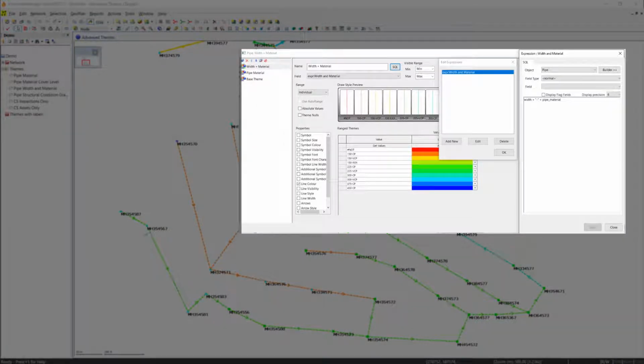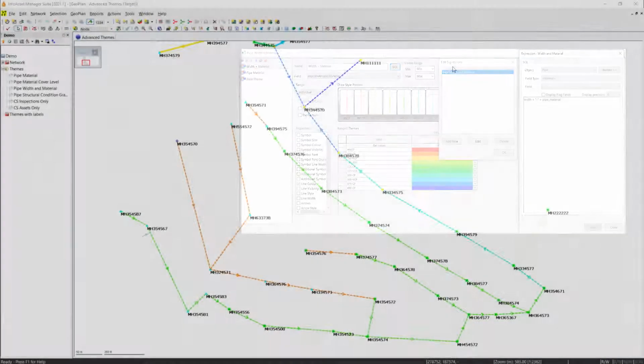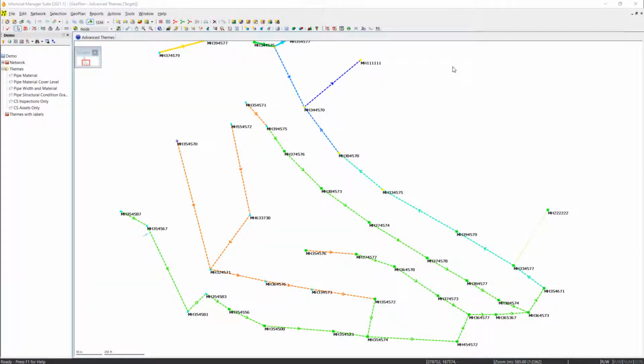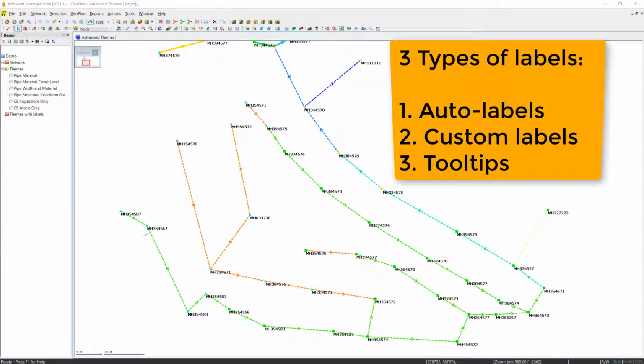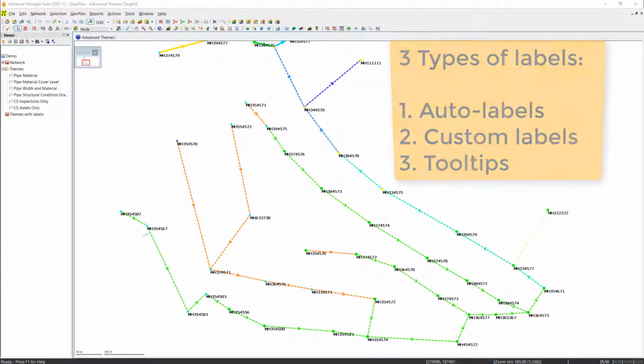Here you can see a theme that shows pipe material and pipe width together as a combined theme using what's called an SQL theme. What we're going to do is use this theme and build upon it to add labels and annotation. Now there are three types of labeling that you can perform in InfoAsset Manager. These are called auto labels, custom labels, and tooltips.